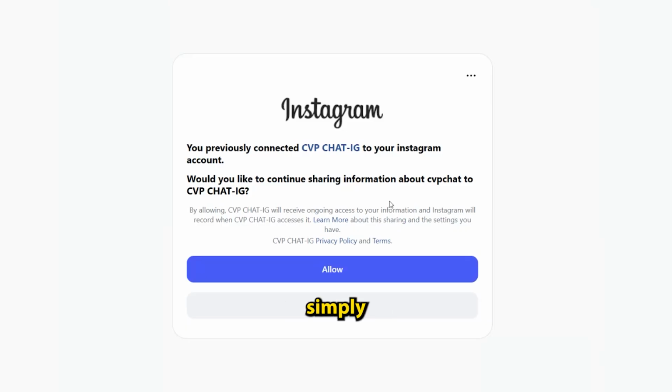If you've connected this Instagram account before, you may see a reconnect screen. In that case, simply click Allow. If you want to connect a different account, click the 3 dots at the top and choose Switch Account. Then log in with another username and password.